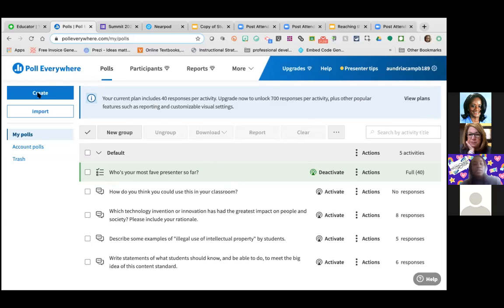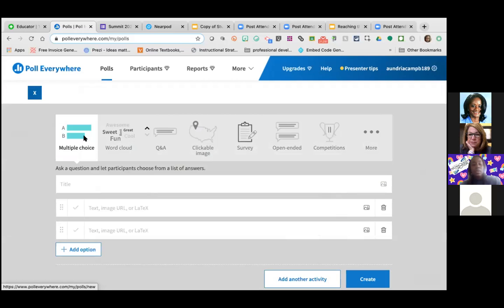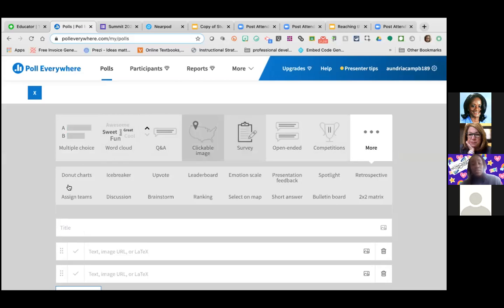So very quickly, I just want to show you the different types of polls that you can create. So I did the simple multiple choice A, B, and C, but look at all of these different types of polls that you can make. You can have word clouds, Q&A, all of these. And like I said, I'm using the free version. You have all of these different types of polls. The biggest difference between what I've noticed between the free version and the paid version is just the amount of participants. You can get up to the 700 participants with the paid version. But all of these are just the different types of polls that you can have.